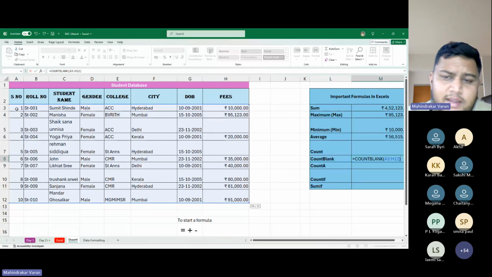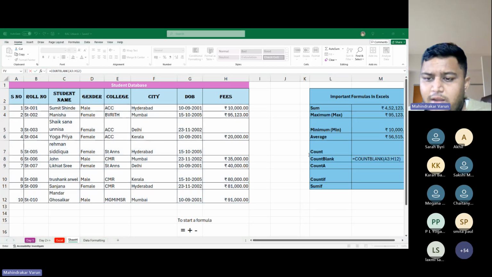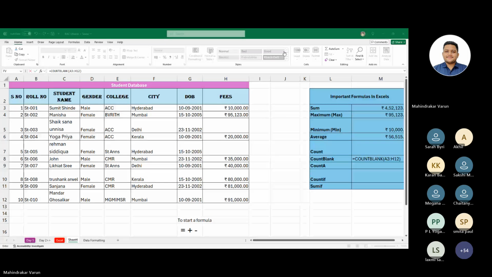Now before I click enter, tell me how many cells are empty in the data. Whatever data we have, how many cells are empty in the data? Quickly everyone, how many cells are empty in the data? Only 2 responses, 3 responses, okay. How many cells are empty?